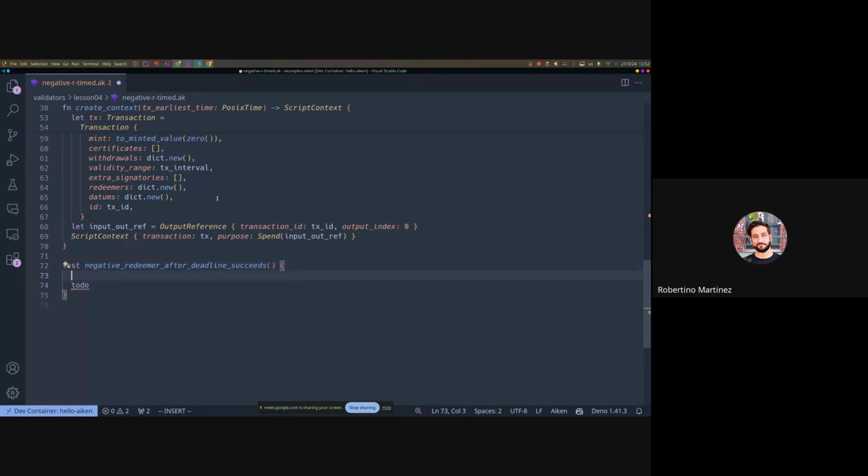So let's create the context. Context is equal to the function we just defined, create context. And we can pass here the transaction lower bound, and we're going to pass like 100. The value itself only matters relative to the deadline. So let's define the deadline. And we need to run the actual validator.